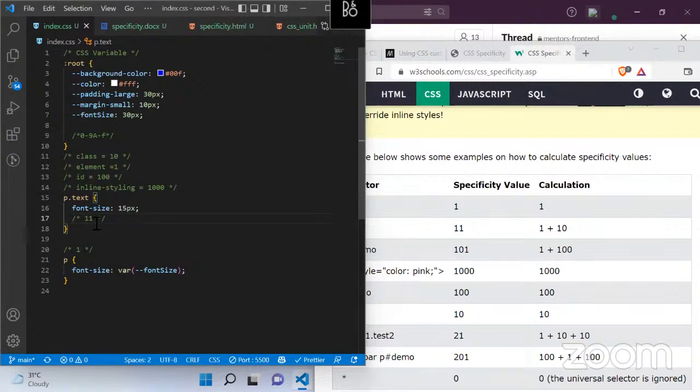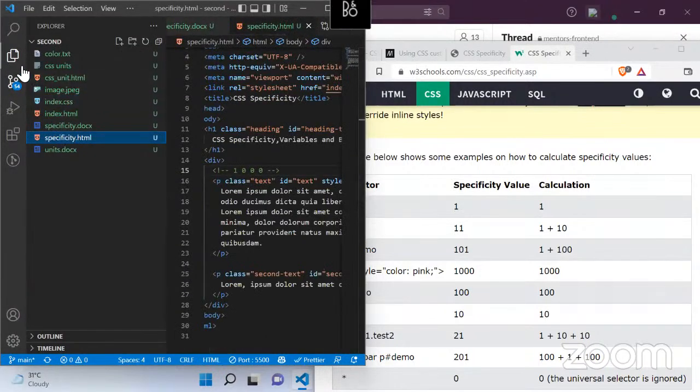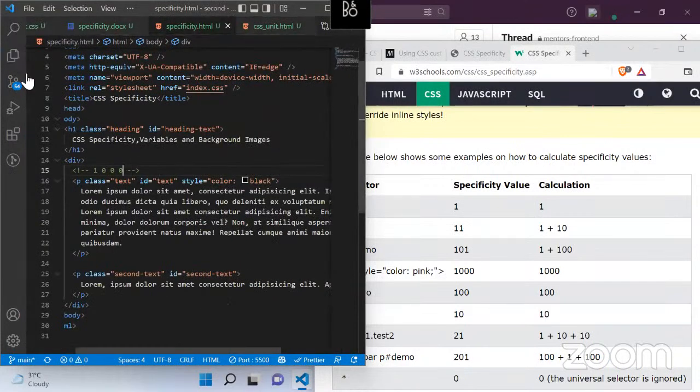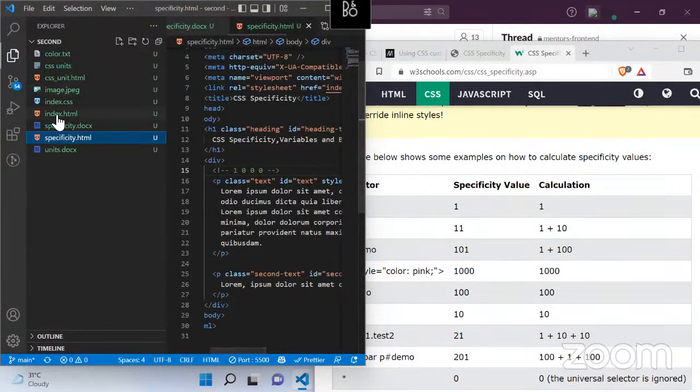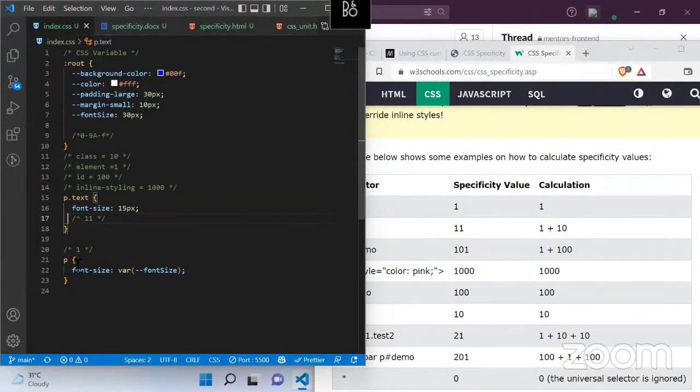So imagine now, this P that has a class of text, suppose it also has an ID. It has an ID of text, and we want to add this here. We are going to represent our ID here as text. Now, what do you think is going to happen before using the code? Let's just do our own calculation here.